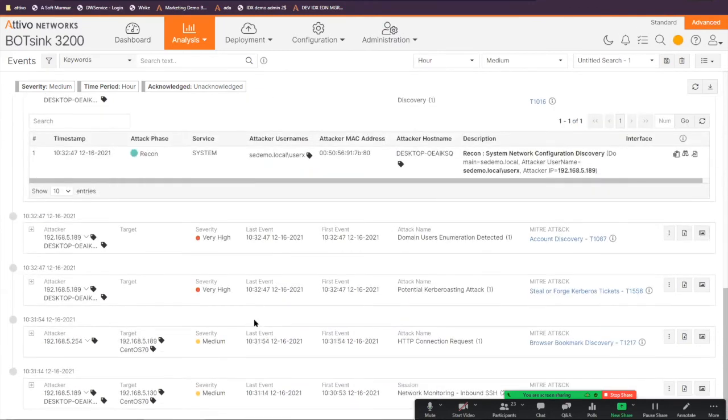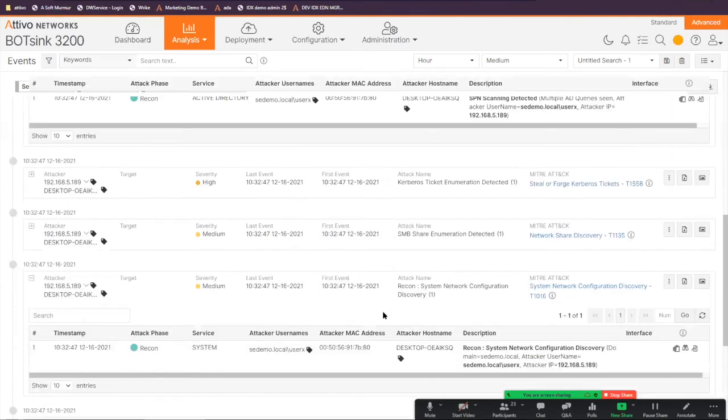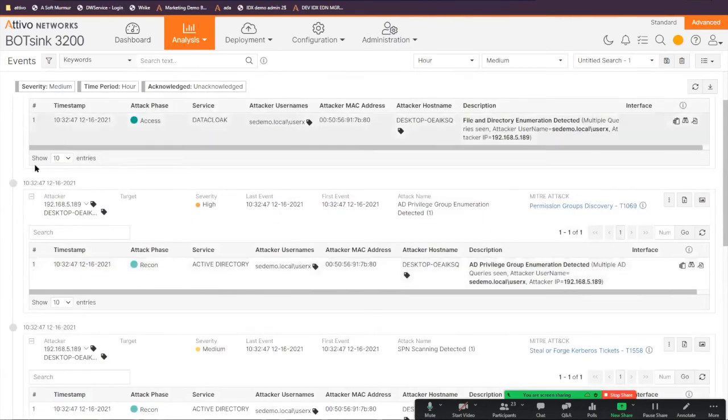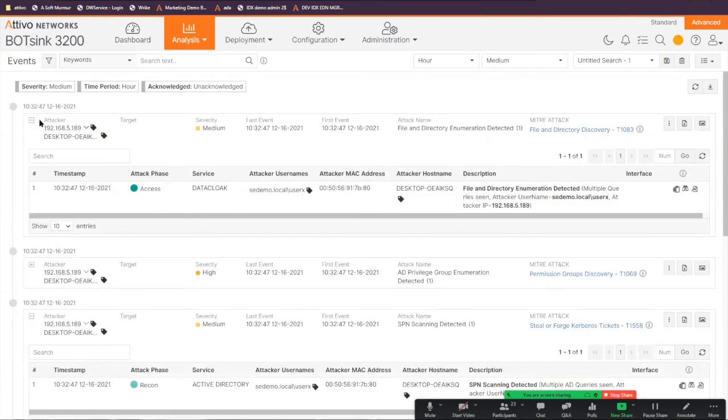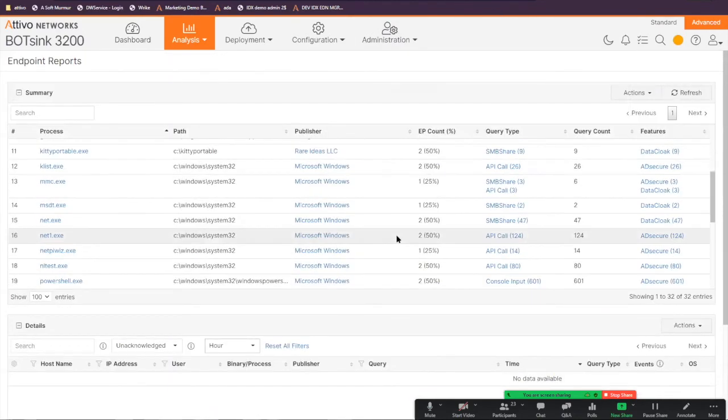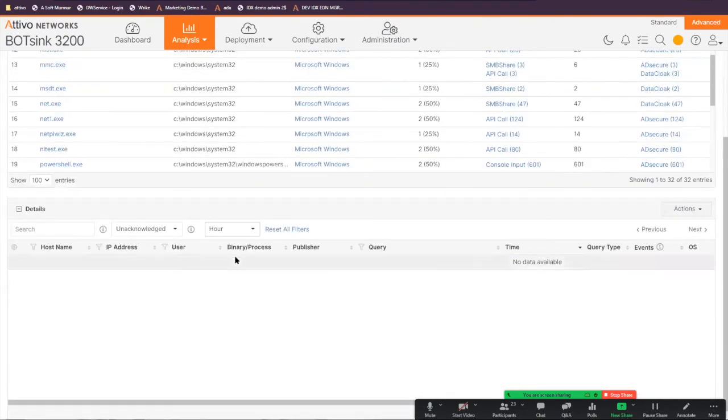So all this activity just happened. All of this we just did. And this is all of the activity that happened on the endpoints. Now, remember when I mentioned that we can look and understand the processes that are doing all this? Here's the endpoint report. So notice here in the past hour, there was nothing.